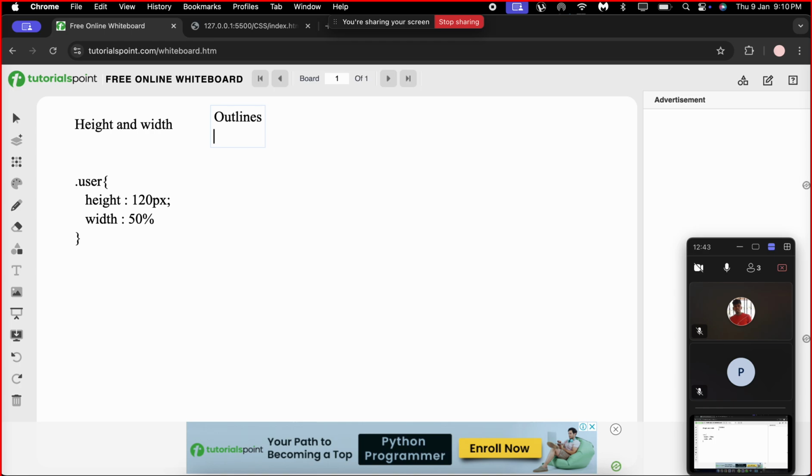Outline is a CSS property, and we use it to draw a line around the element's border. It does not affect the layout, so unlike borders, we can use it to highlight elements and provide visual emphasis without altering the dimensions of the element.